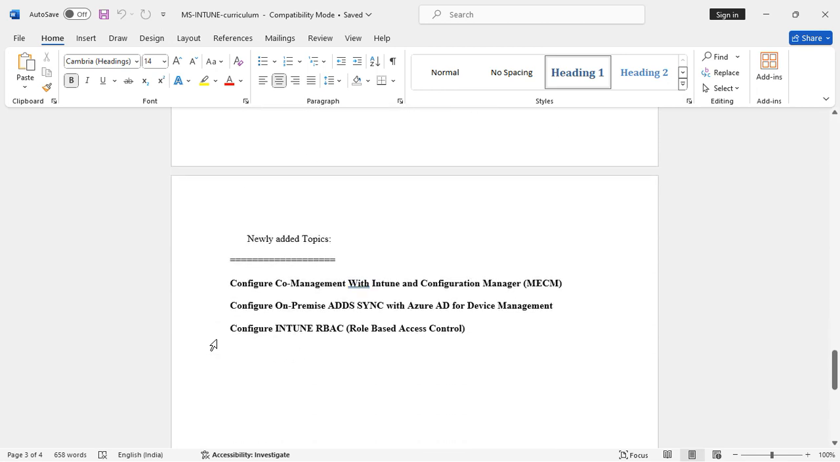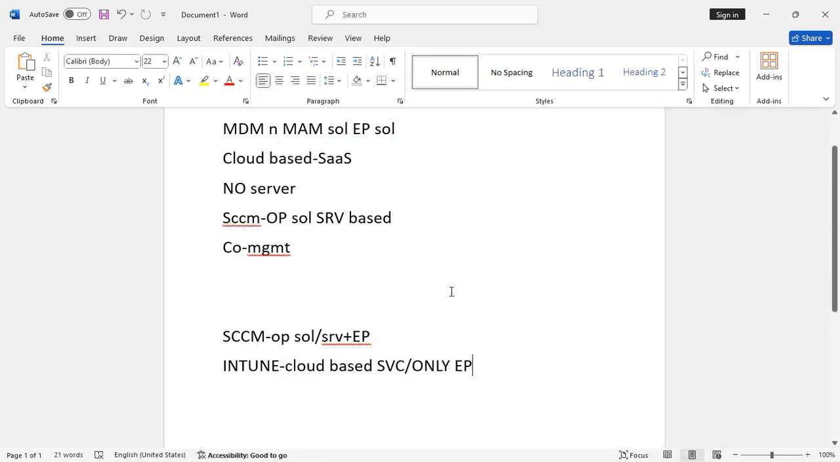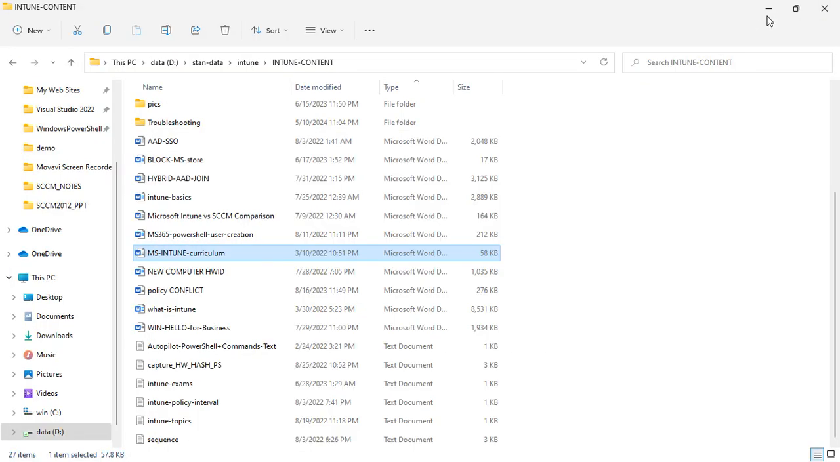And some new topics which have been added, like configuring co-management, on-premise integration with on-cloud Intune, and your RBAC, Intune role-based access control. Fine. So this curriculum is designed for you to support in L1, L2, L3 roles when you join an Intune project, and you have to deal with these three roles.